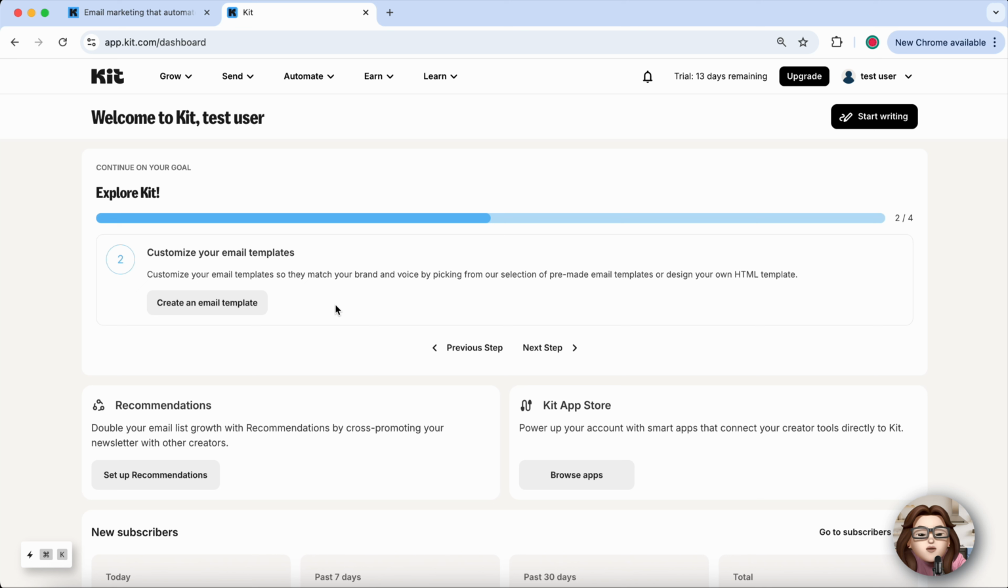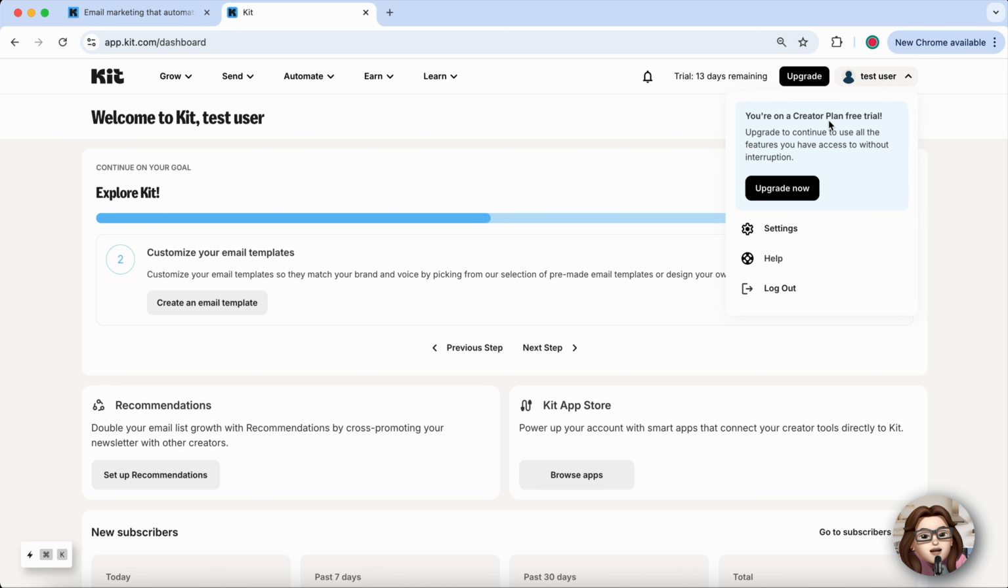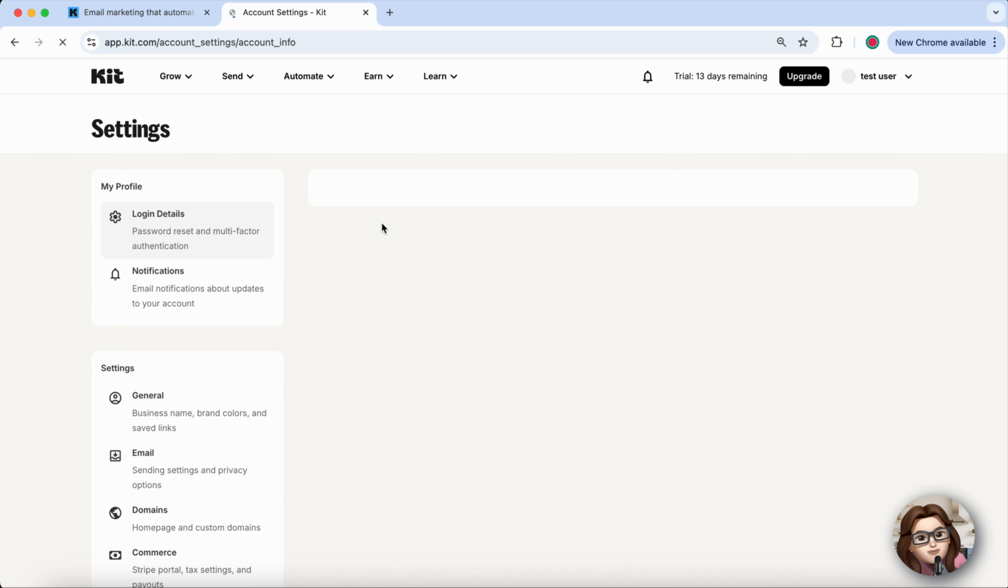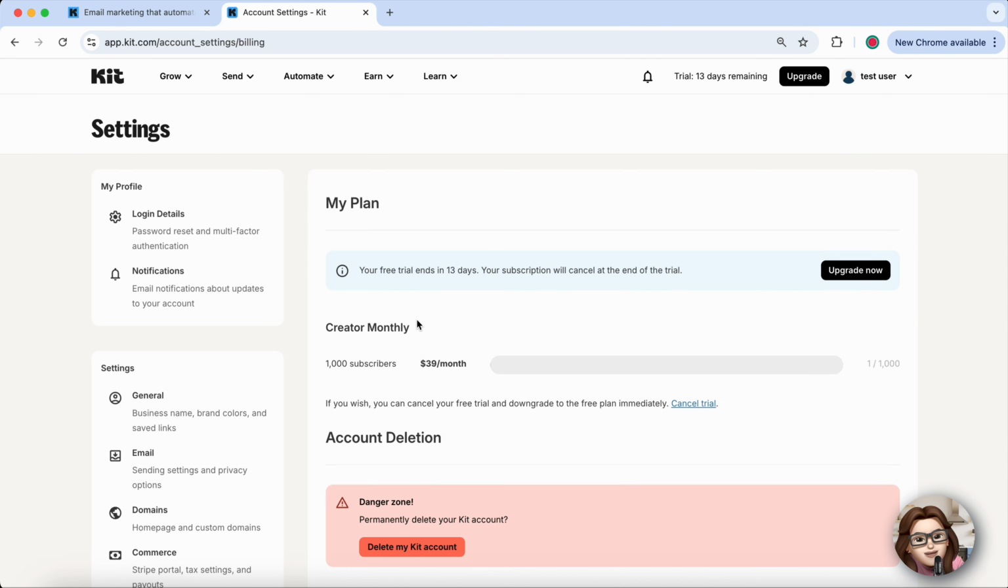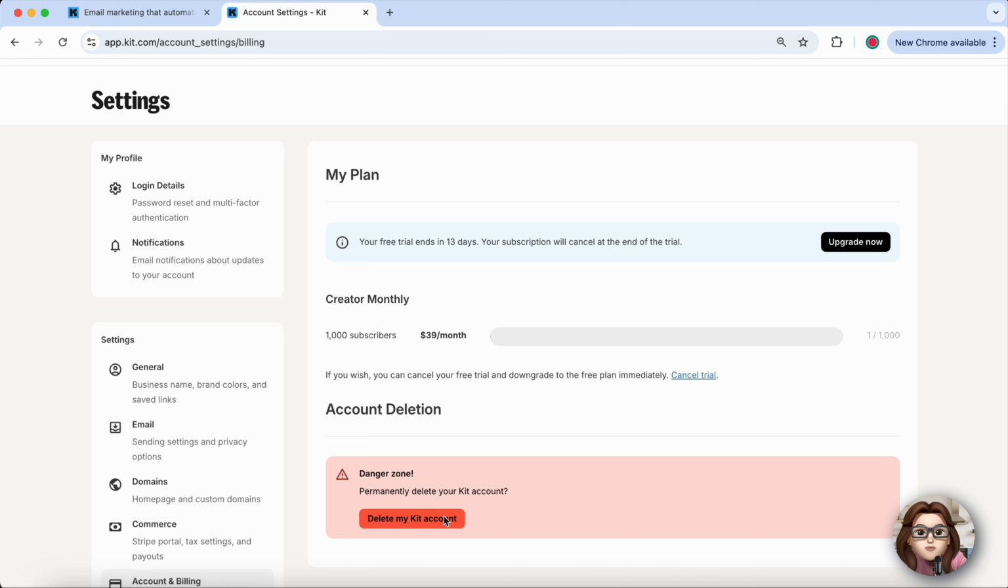If you want to fully delete your account, go to Settings, then select Account and Billing, then choose My Plan, and finally click on Delete My Kit account. This step is permanent, so only proceed if you are sure.